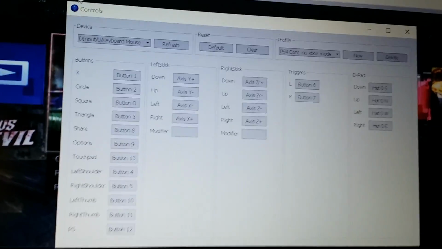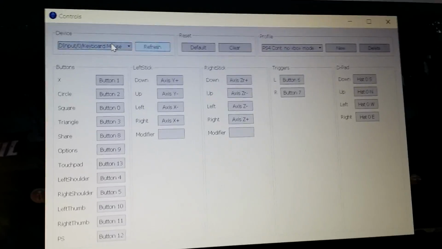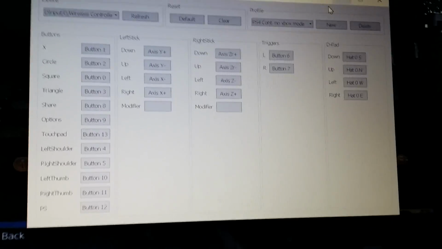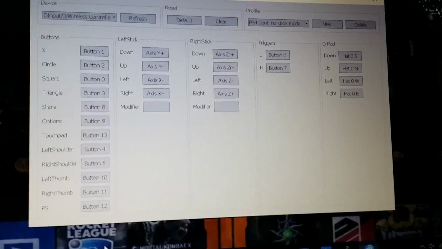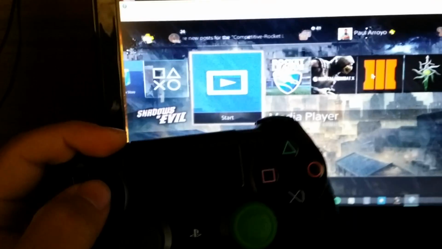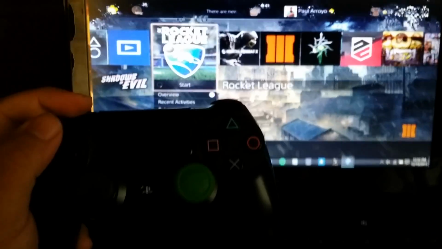Well, let me check real quick what my controls are. Okay, you've got keyboard and mouse, and wireless controller. Now these are the buttons that I put into the custom mapping, and all the buttons are there. As you can see, I am currently moving this with my hands. Remote play on PC is actually pretty good, even though it's still in an alpha stage.